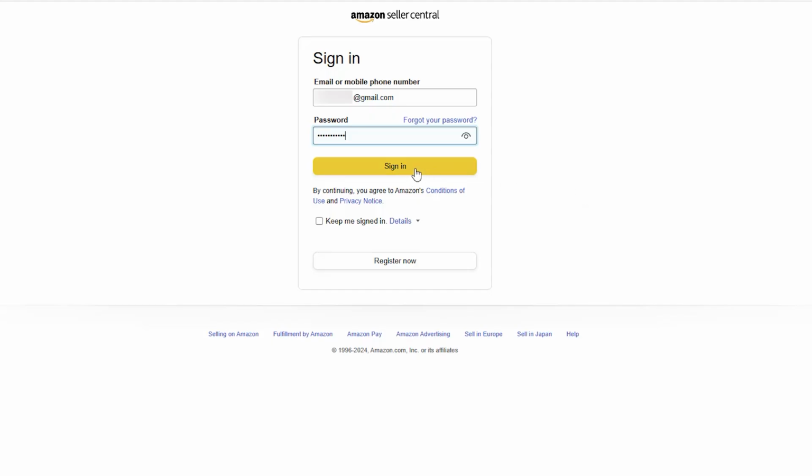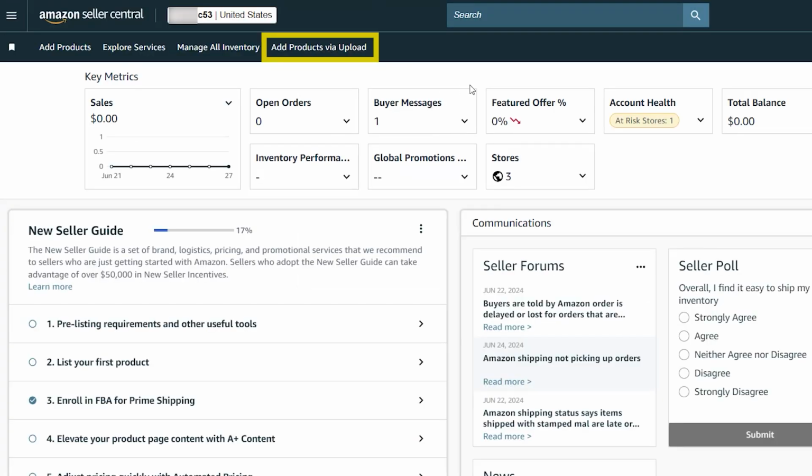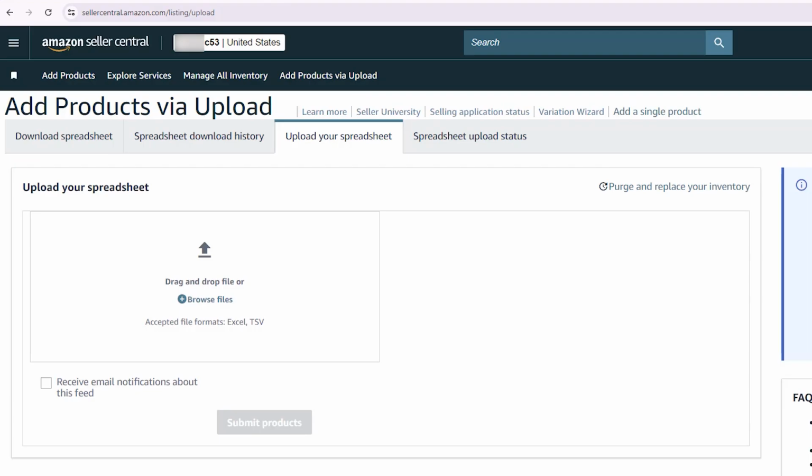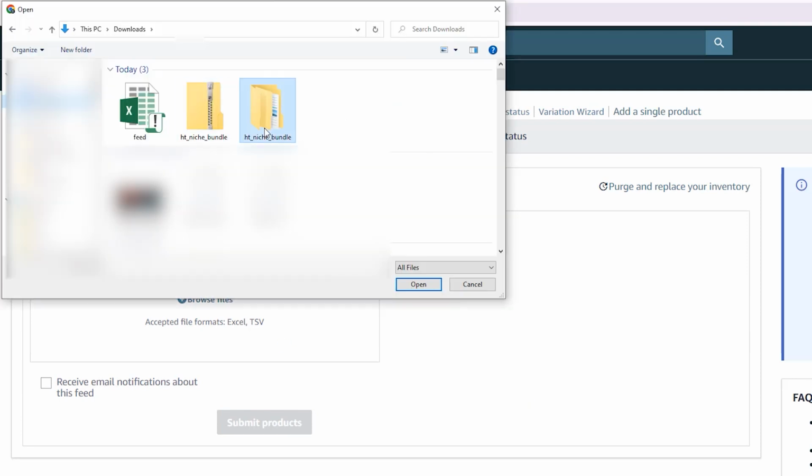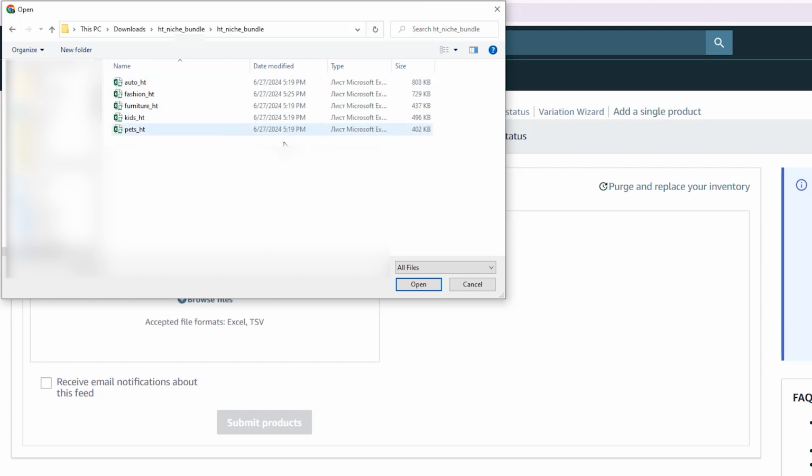Log into your Amazon Seller Central account, then click Add Products via Upload. To upload your product feed, open the Upload Your Spreadsheet tab. In the Upload File box, drag and drop the inventory file or click Browse Files. After choosing the needed Excel file, push the Open button.